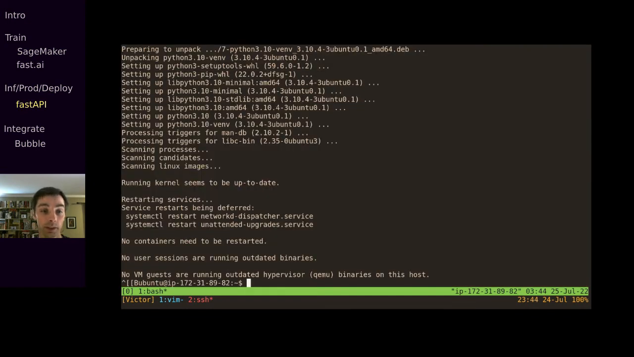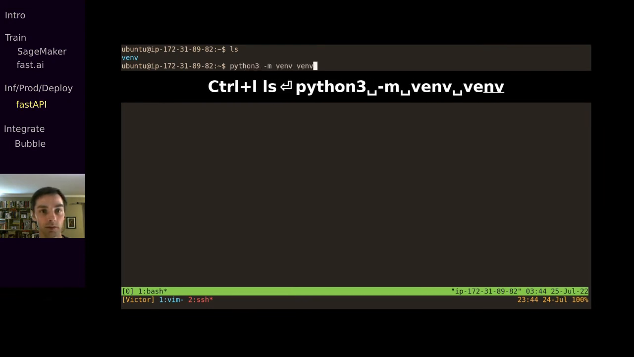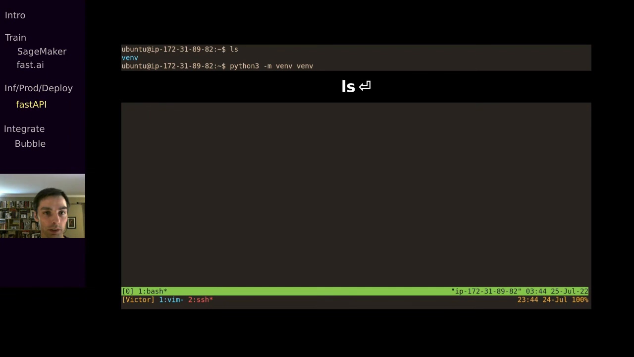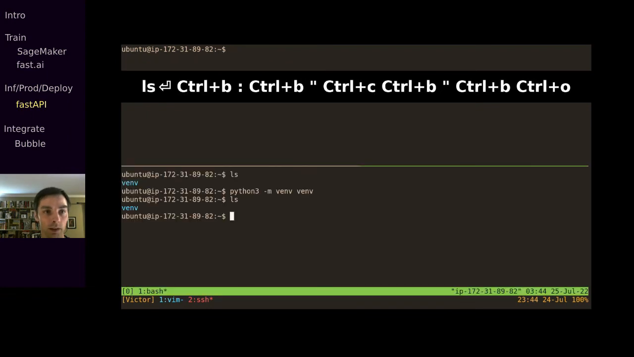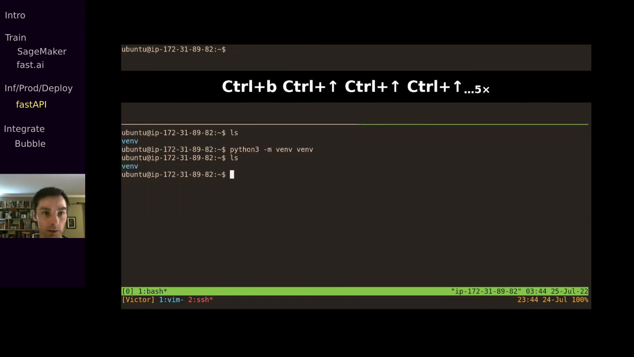So now we can create a virtual environment here. So if we say python3 -m venv and then venv, we will have a new directory in our current directory, which we'll see here. Let's move this down here. So we can see this virtual environment directory. I'm going to make this bigger.